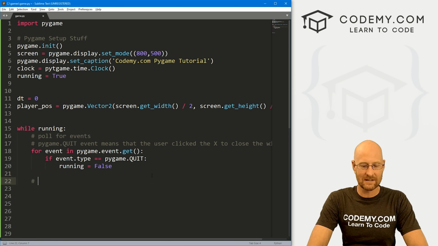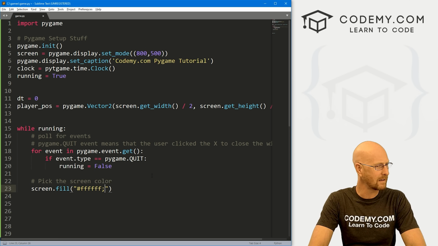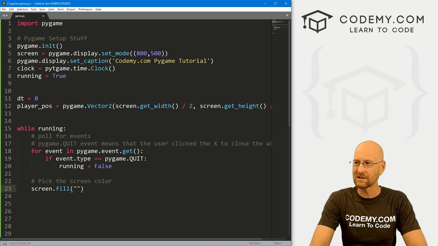So now let's pick the screen color. This is a little bit more fun. Let's go screen.fill. And you can pick any color you want. You could say, hey, blue. You could say red. You can use hex color codes, FFFFFF, I think that's maybe white. Any of your hex color codes. I'm going to pick silver because, I don't know, why not, right?